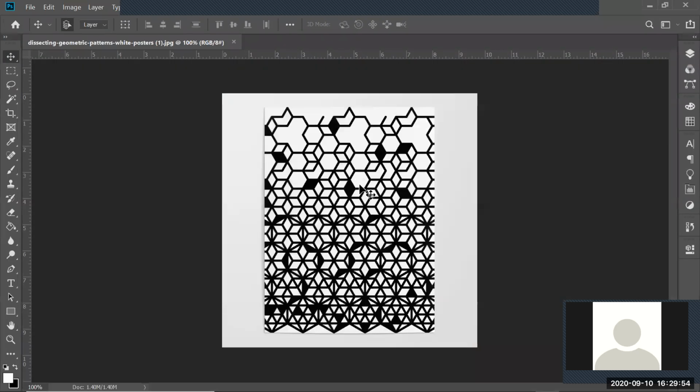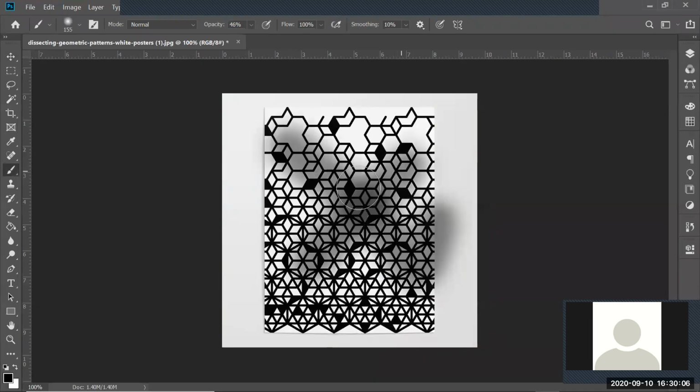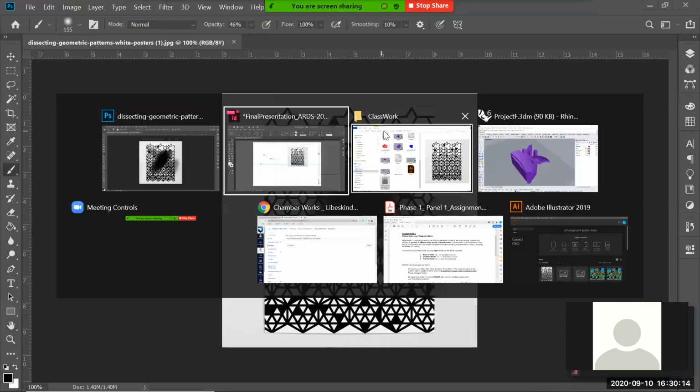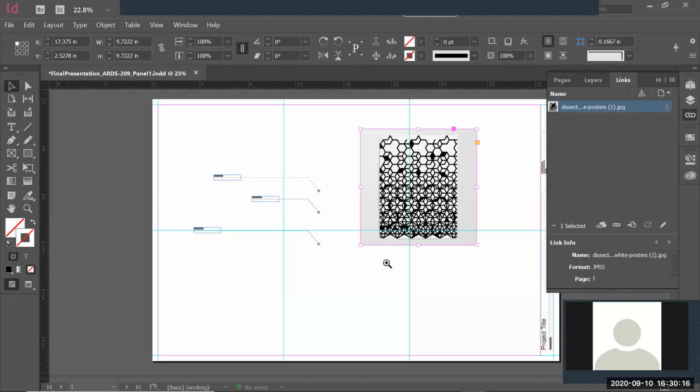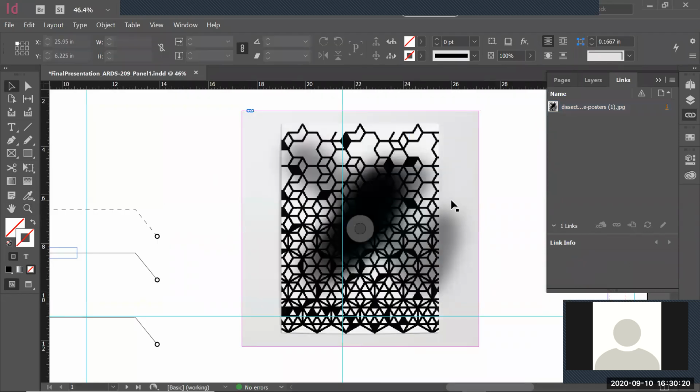Taking time. Let's imagine I want to destroy this pattern. I'm going to paint with a black color and a small brush here. And I save in Photoshop. Okay. And I go back. Automatically the link changes. I don't have to place it again.